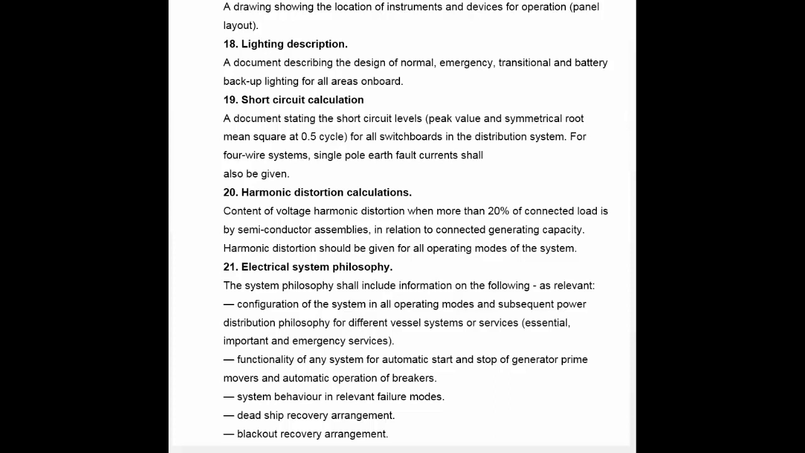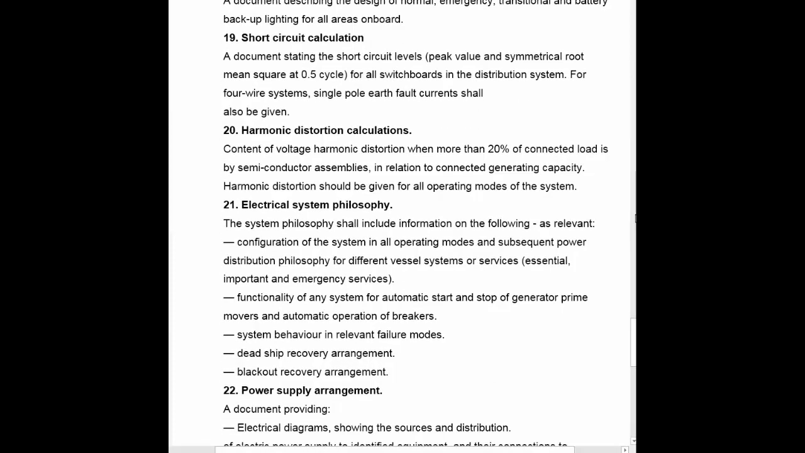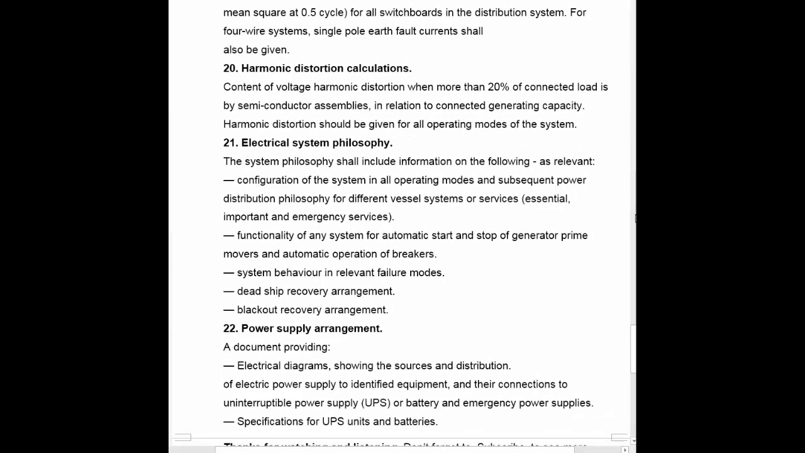20. Harmonic distortion calculations. Content of voltage harmonic distortion when more than 20% of connected load is by semiconductor assemblies, in relation to connected generating capacity. Harmonic distortion should be given for all operating modes of the system.